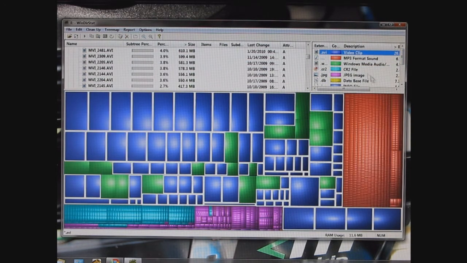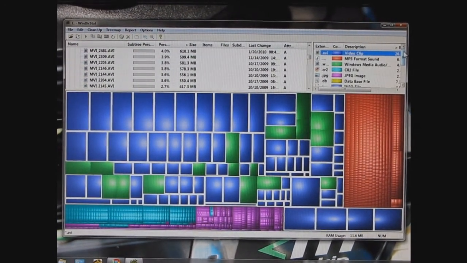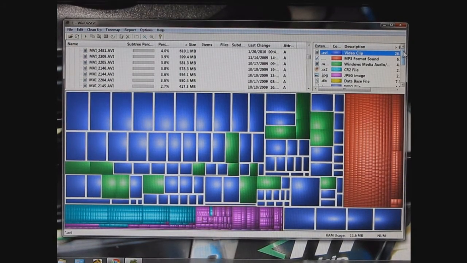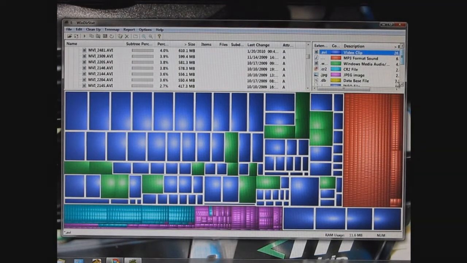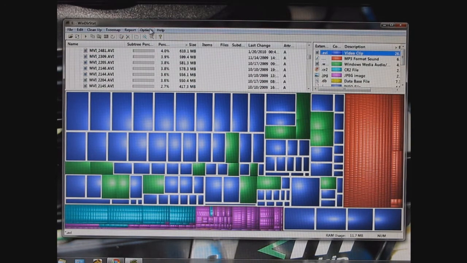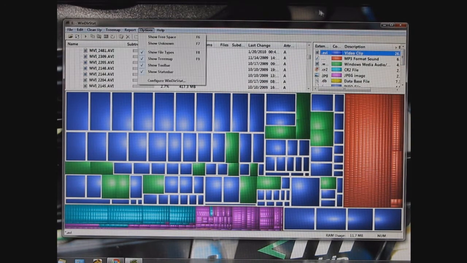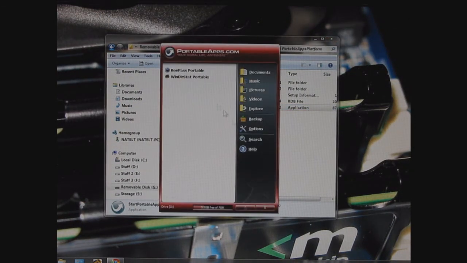I just find this a really useful tool, and I'm always getting the question, where is all this stuff? I've only got a few things here. Why is my hard drive filling up? And this is a good way to find out just exactly what is filling it up. So, real quick, I could even do my C drive and show you.